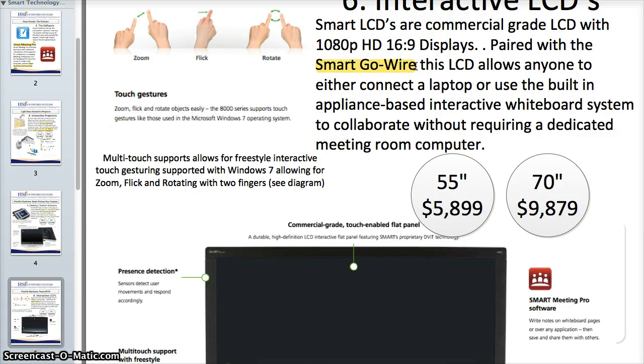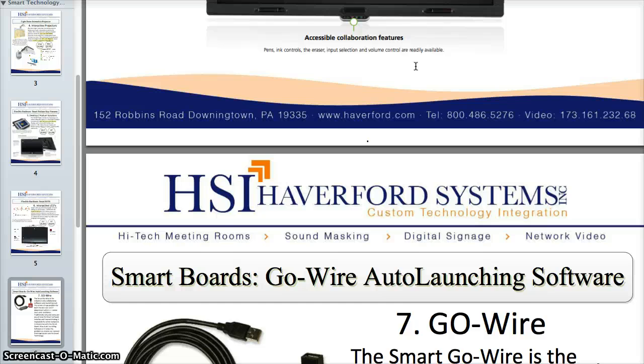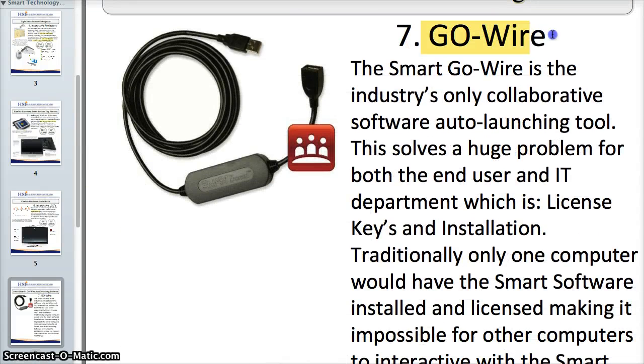into in a second, but it's basically an auto-launching software so that anyone can come up to the display, plug it in, and the software will launch on their laptop or PC and be ready to go for using the interactive software. Now, most other displays, they come with the software, but you have to have that either pre-installed or you have to go through a lengthy installation process to have the software come up on the LCD. And keep in mind, most all touch-enabled LCDs will not work until you have the software on your computer. So it's very handy. So here we are right here with the SmartGo Wire.